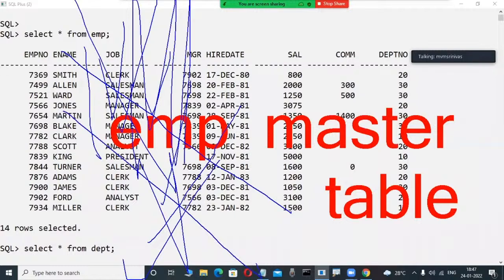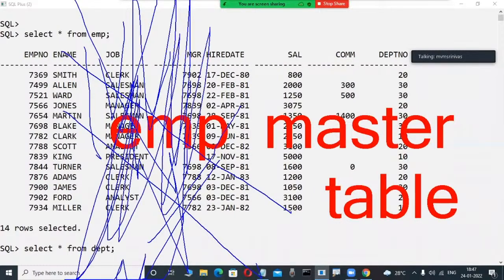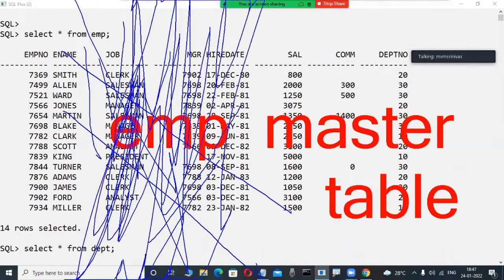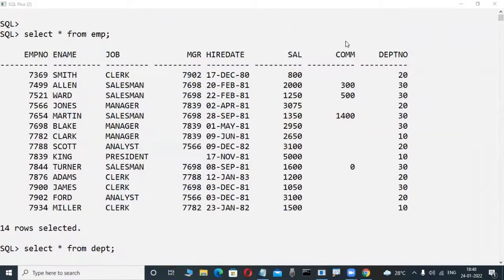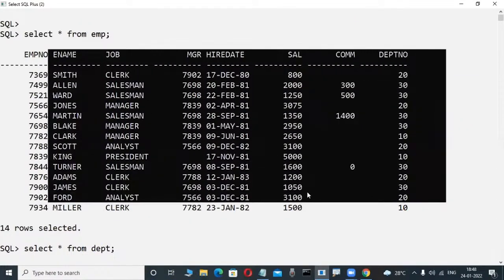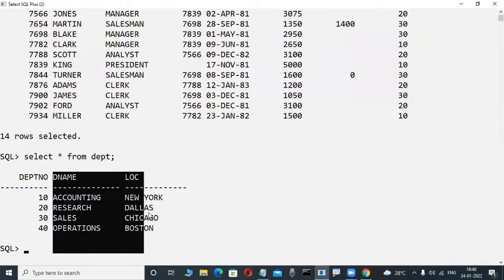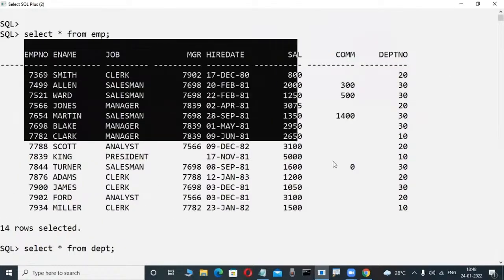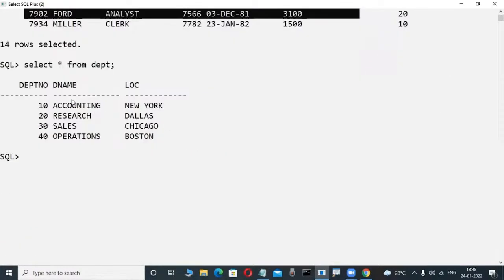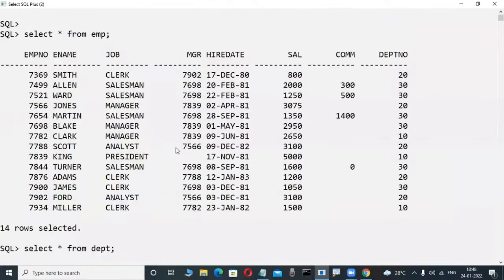Maybe some students, learning this for the first time, are wondering about these types of databases. Yes, EMP is a master table. Why are they telling me that? I am thinking about one reason: maybe EMP is a big table and DEPT is a small table. Maybe big means master, and child means small. That's why they are thinking based on the size only.